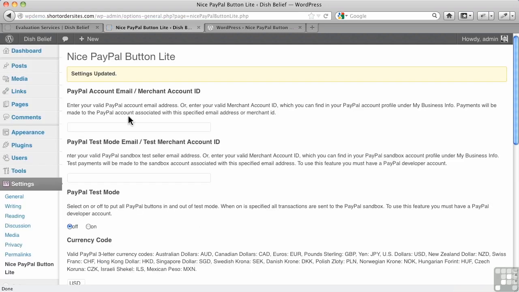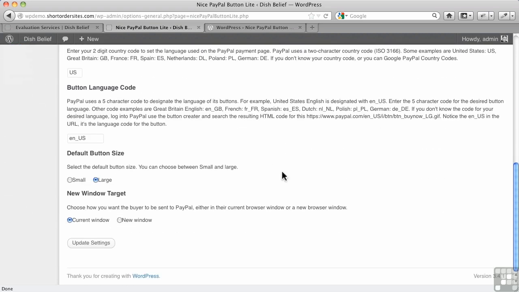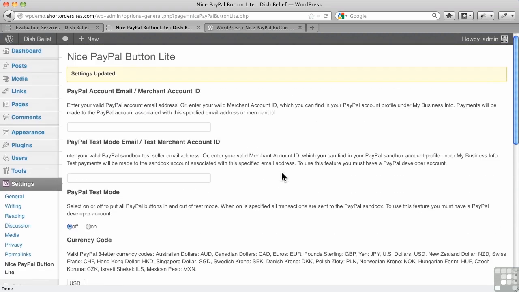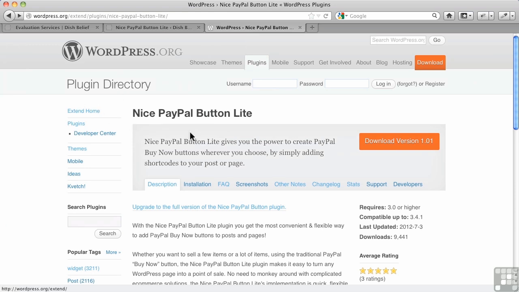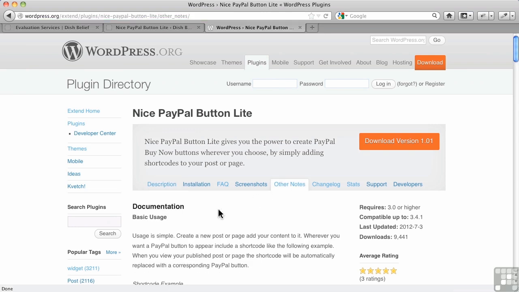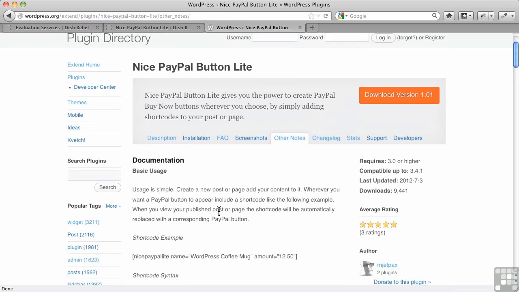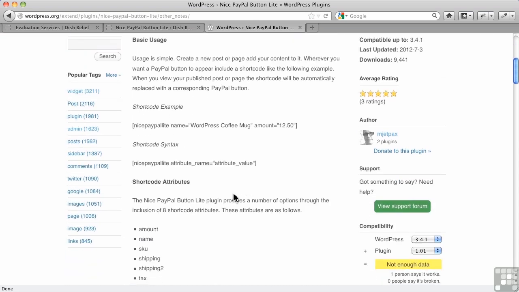Now, let's go and actually put the button in. We do that with short codes. Now, the one drawback with this plugin is the short codes are not listed here. They don't have a help area to show you the short codes. For that, you have to go back to the plugin page on the directory. And if you click on Other Notes, that's actually where they have their documentation. That's a bit of a nuisance, but you could always make a copy of this and put it on a file on your hard drive so that you've got it handy.